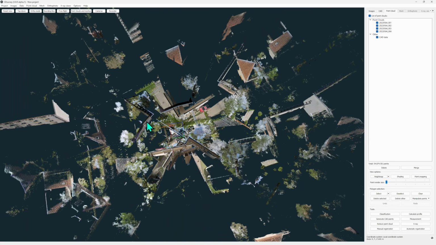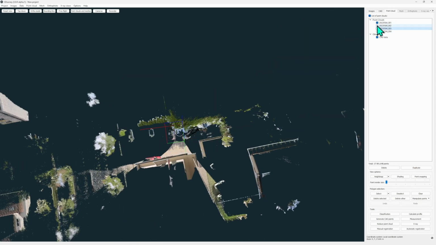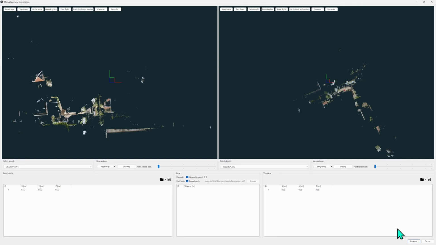Now let's get those point clouds properly aligned. We'll start with point clouds 1 and 2. To start, find the manual registration button in the bottom row. The manual registration window will open up. Here you have two windows. The left one displays a point cloud that's going to be aligned, and the right one is the reference point cloud.